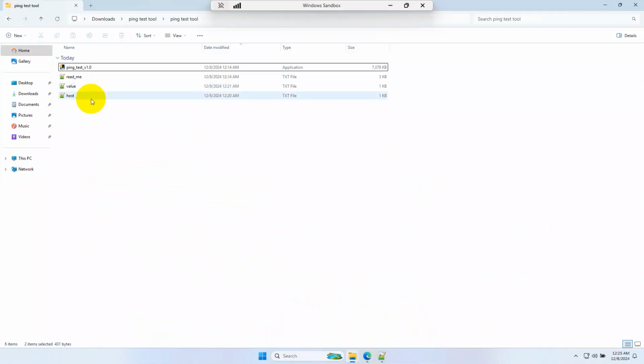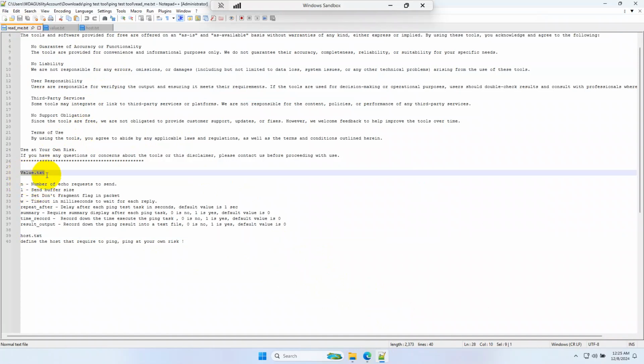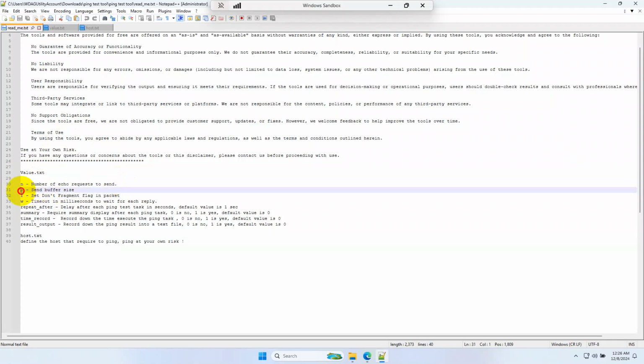Basically, the tools contain 4 files: README, value, and host.txt file. README is to guide you on what the value is for. Here is already identified in the value text file. The n equals the number of ping packets to be sent. L is the buffer size. F is do not fragment.